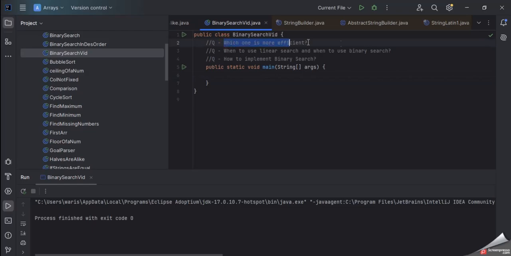So primarily in this video we'll be answering these three questions. The first one is which one is more efficient among linear search and binary search. The second one is when to use linear search and when to use binary search. And the third one is how to implement binary search. So let's jump on to the first question, which one is more efficient. Binary search is commonly the more efficient approach. Let's see how that is the case.